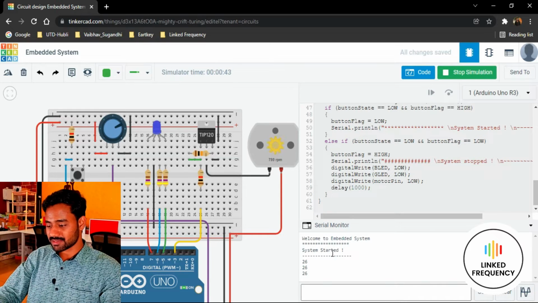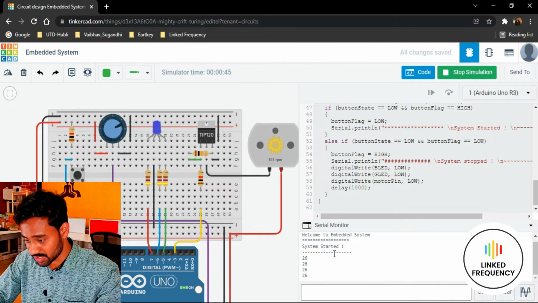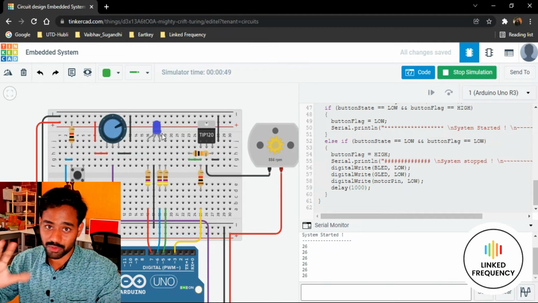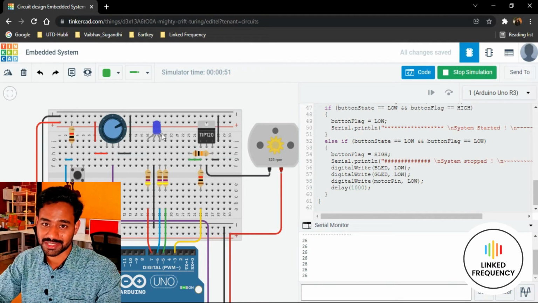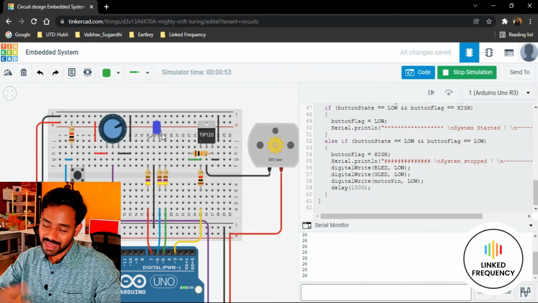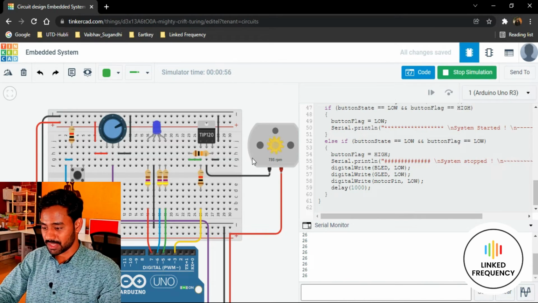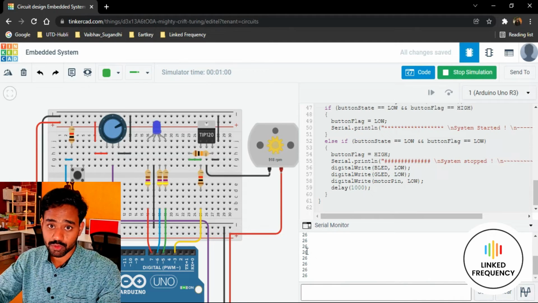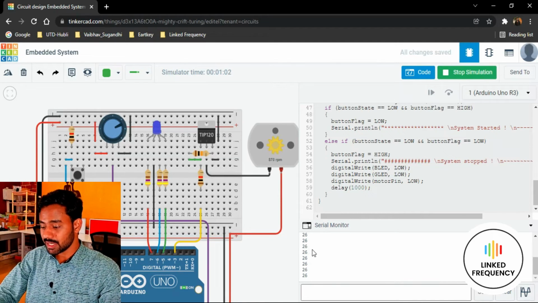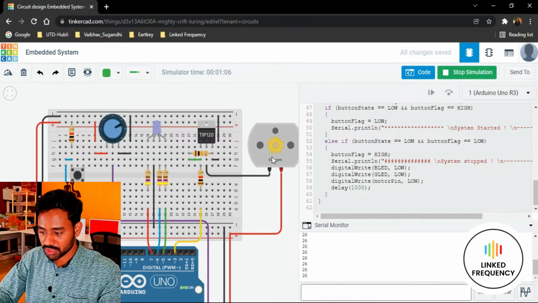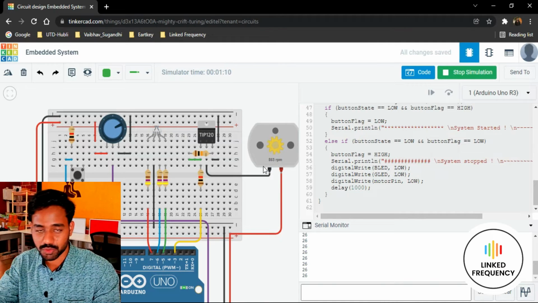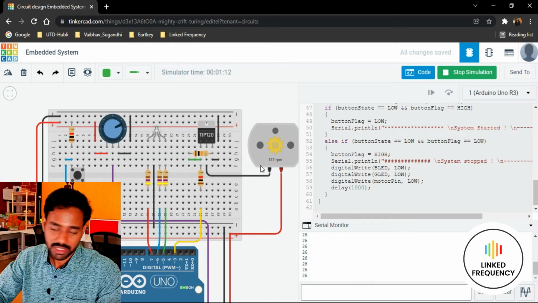Now you can see that the system started message is displayed on the serial monitor and the LED color changed to blue. I hope you now understand the connection between the code that we have written and the output we are expecting here. Now you can see the potentiometer value, which is the scaled value 0 to 100, is 26. At 26, the RPM of this DC motor is between 800 to 900 somewhere.